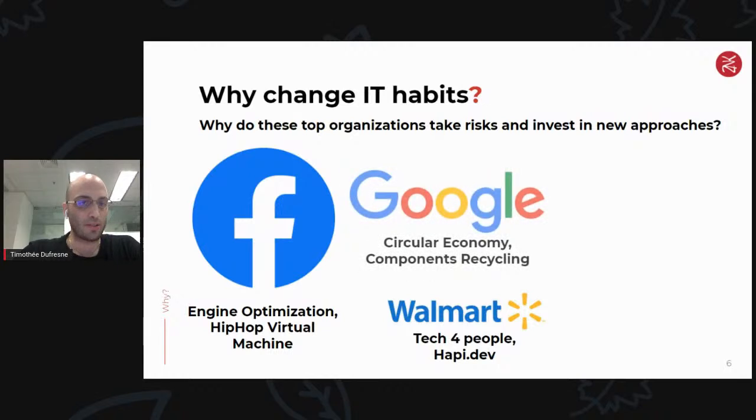The next one is Google. Google is working on the circular economy. In 2016, the figures that they shared with us were that 22% of components used to upgrade their machines were refurbished. They have a target to reach zero carbon emission by 2030.